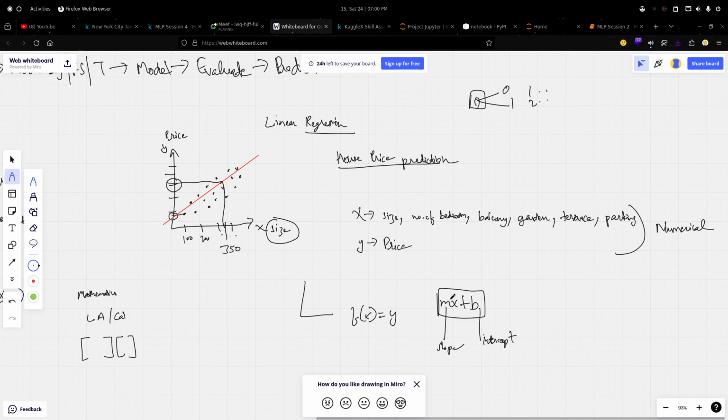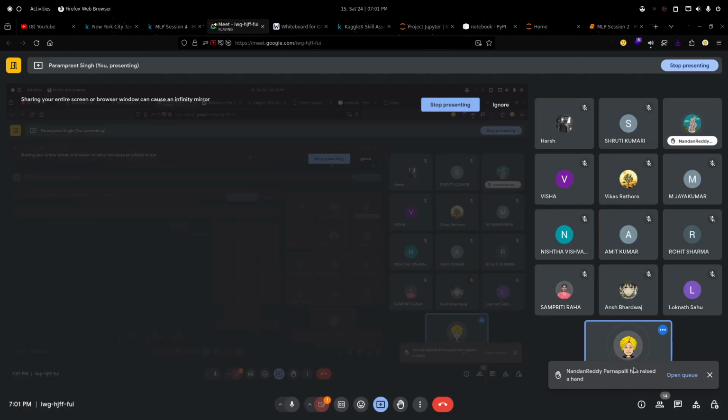In ML, let's change these terms: I'll just change m to w, and the rest I'll keep the same, just for the sake of notation. Yes, Nandan.